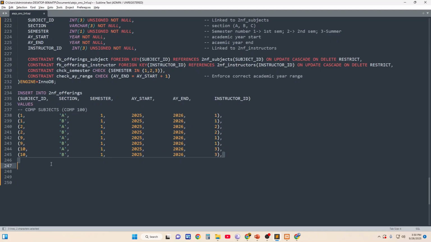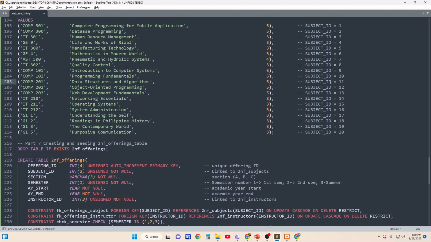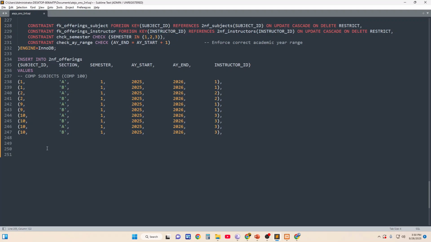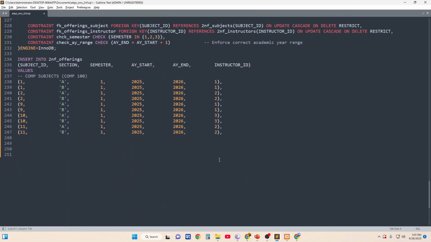handled. Okay, and next will be 11, I think. Yes, 11 for 201. So we have 11 twice, because subject 11 is one subject and we have two sections that we created, the same semester, same school year, and we are going to assign it to instructor 2 for both sections. Okay, for 12, I think it's also comp, so we should have ID 12.